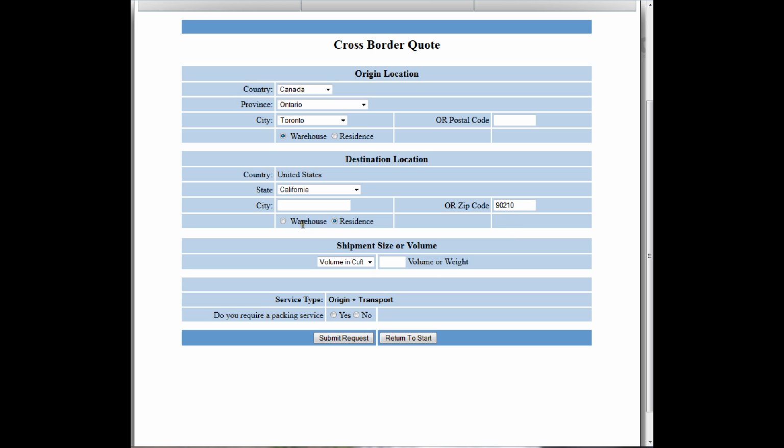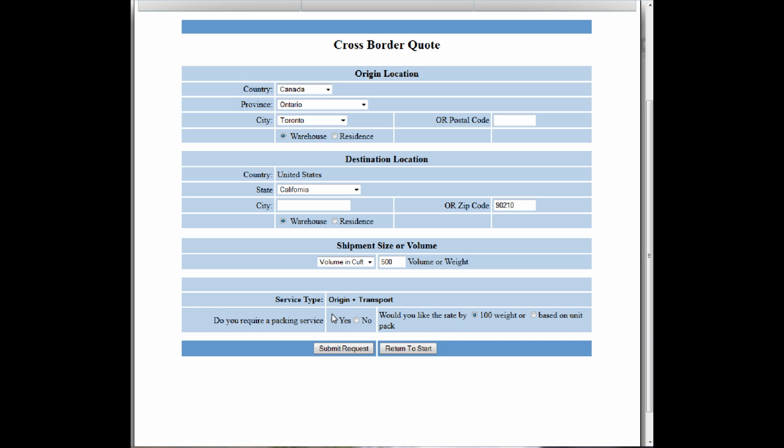And again, you'll be asked whether you want to go to the warehouse or to a residence, and we'll say to a warehouse. The next section is shipment size or volume, and again we have a drop-down menu which allows you to either choose cubic footage or the weight in pounds. For this purpose, we're going to use the volume in cubic feet, and we'll enter in 500 cubic feet. The last section says, do you require a packing service? And in most cases you will, so we'll enter yes. At that point it will ask you, do you want this rated by the hundredweight or based on the unit pack?